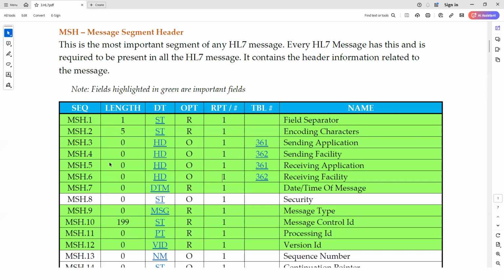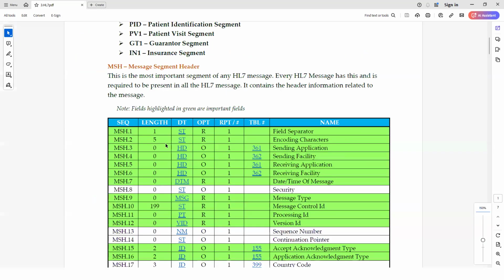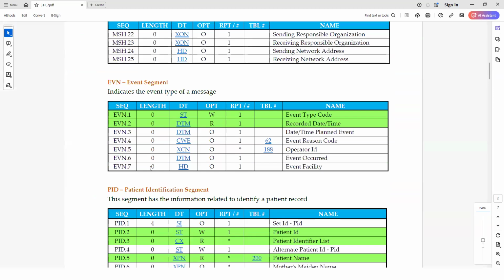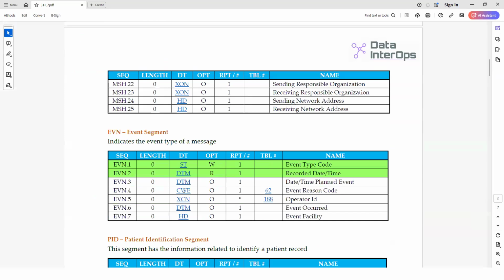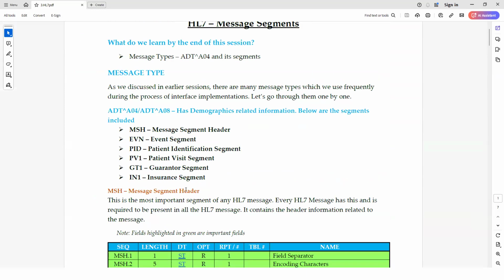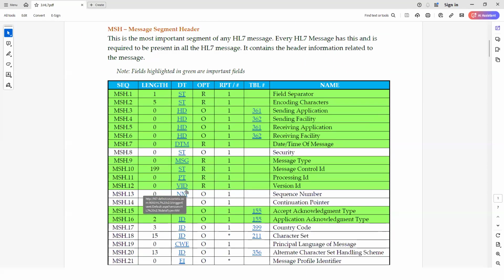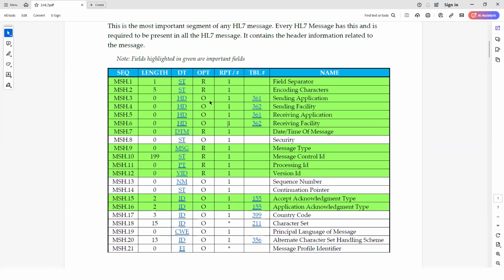This way we have a structure for every segment. This is for MSH, we have one for EVN, we have one for PID. We are going to take a look at every segment. Being an HL7 engineer, you need to know at least a few of the segments by heart. I'll tell you what those segments are down the line. Whatever segments you are seeing here are part of an HL7 ADT message, and a few of the fields are highlighted in green, which means we are going to take a look at only the fields that are highlighted.